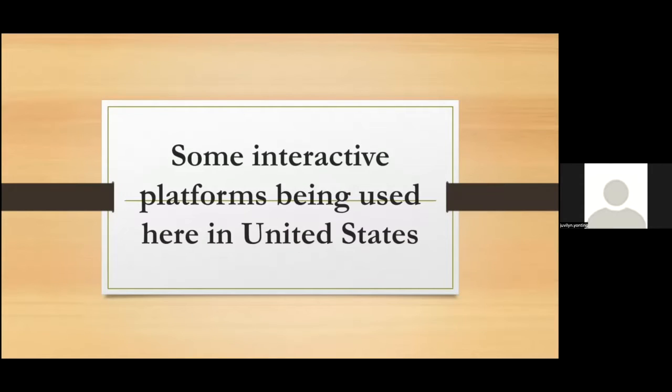Allow me to share with you some interactive platforms being used here in the United States. Of course, I know you're all familiar with Google Slides, Google Docs, and you're also familiar with Google Classroom, as well as Microsoft Teams and Microsoft 365. Here are some of the platforms that we are using here in the United States that make learning effective and enjoyable to all the students.